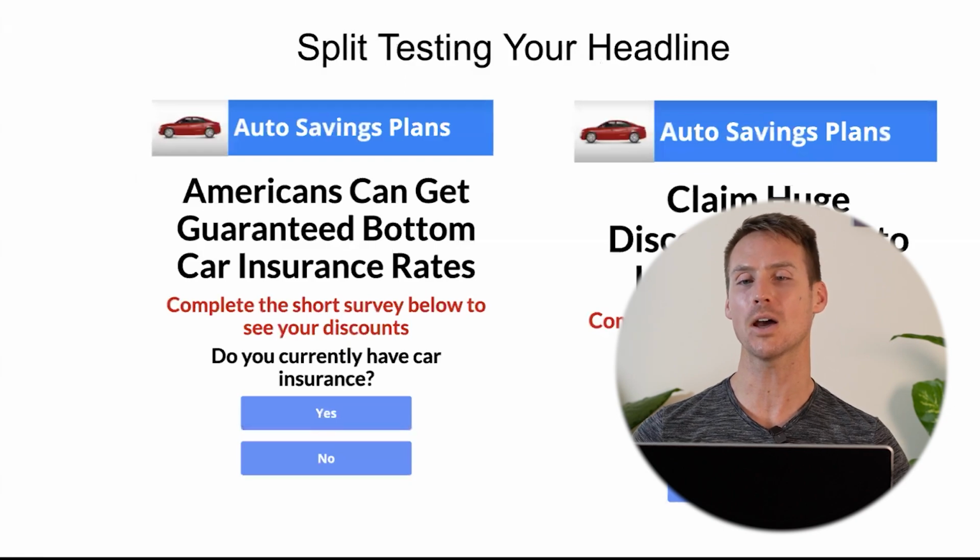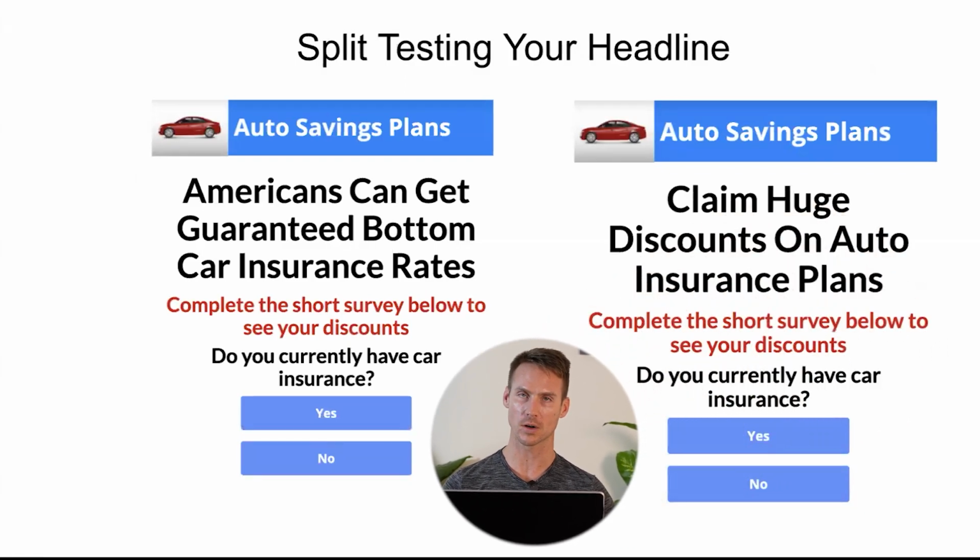So let's take auto insurance as our example. This is a simple style landing page that we would use. It's almost identical to exactly what we're doing actively, just FYI. And what we do is run a simple split test. Literally, you can see the only thing different here is the headline itself. On the left, we have "Americans can get guaranteed bottom car insurance rates." It's duplicated, nothing else changes except that same headline. On the right it's "Claim huge discounts on auto insurance plans."